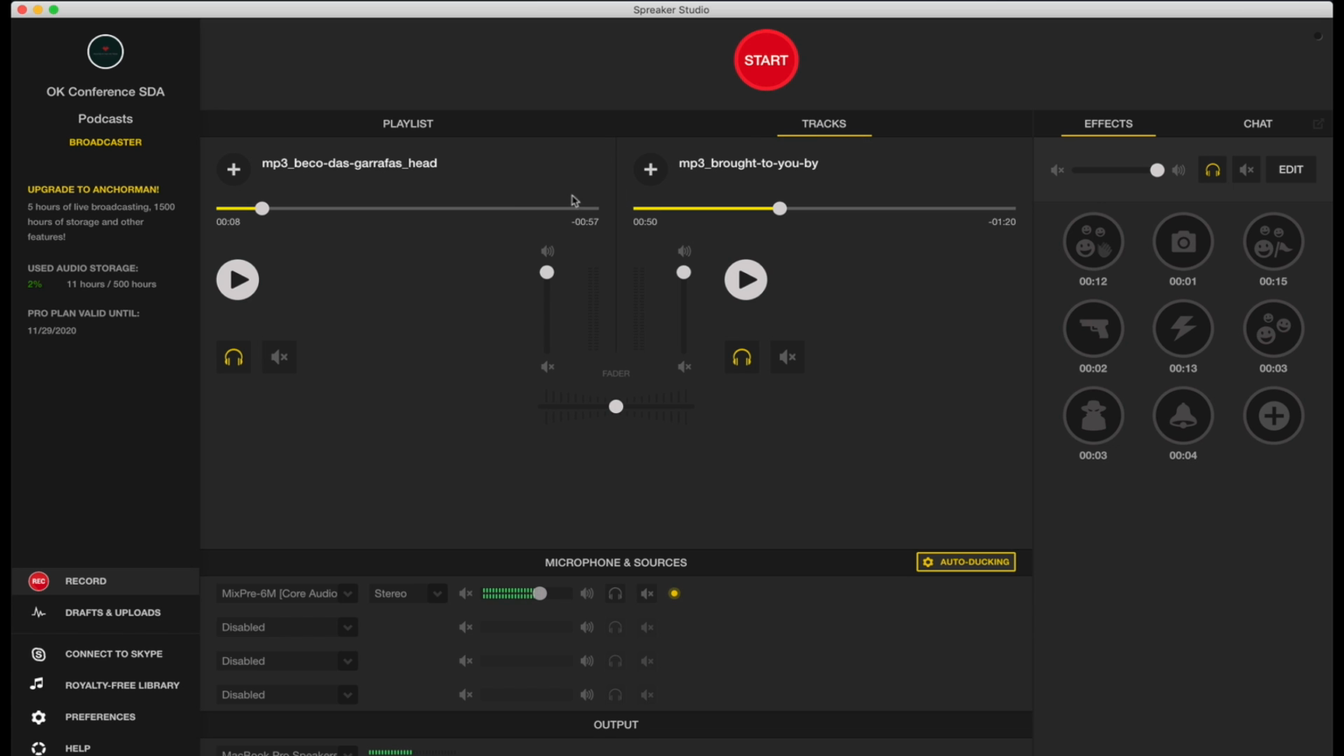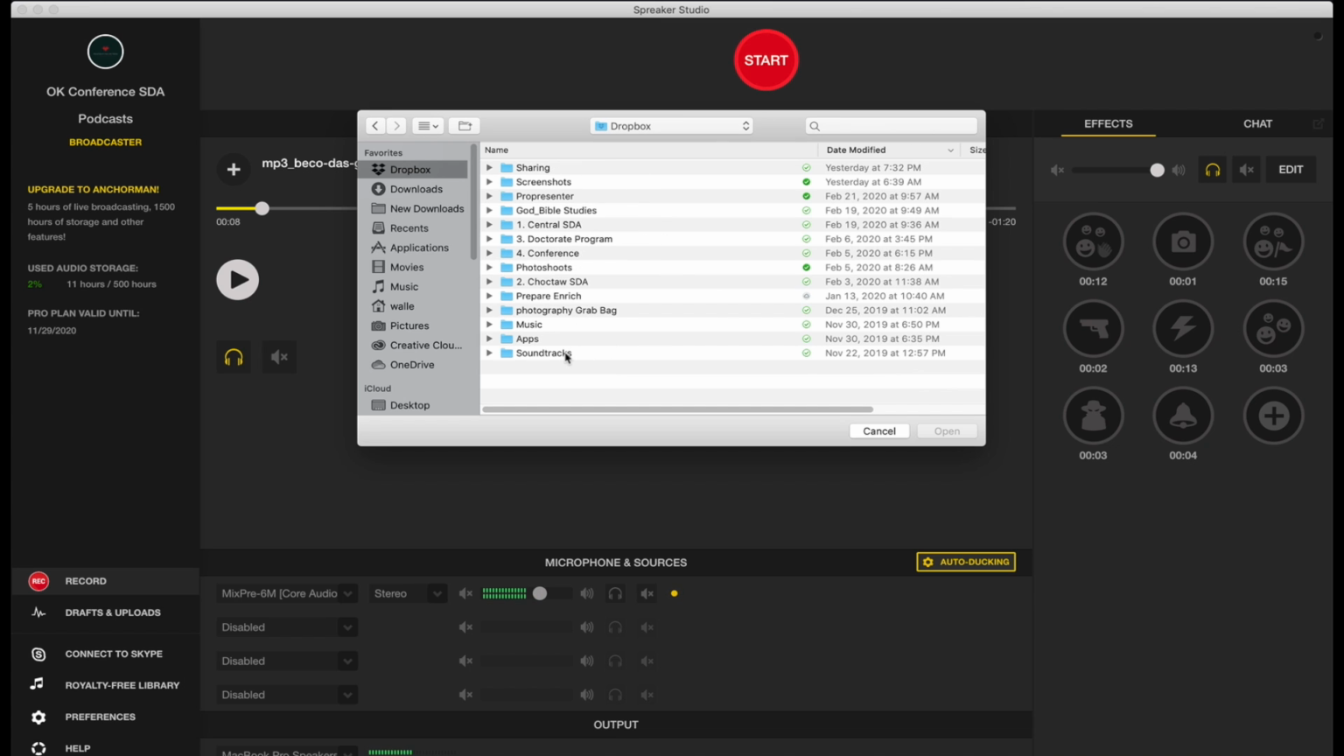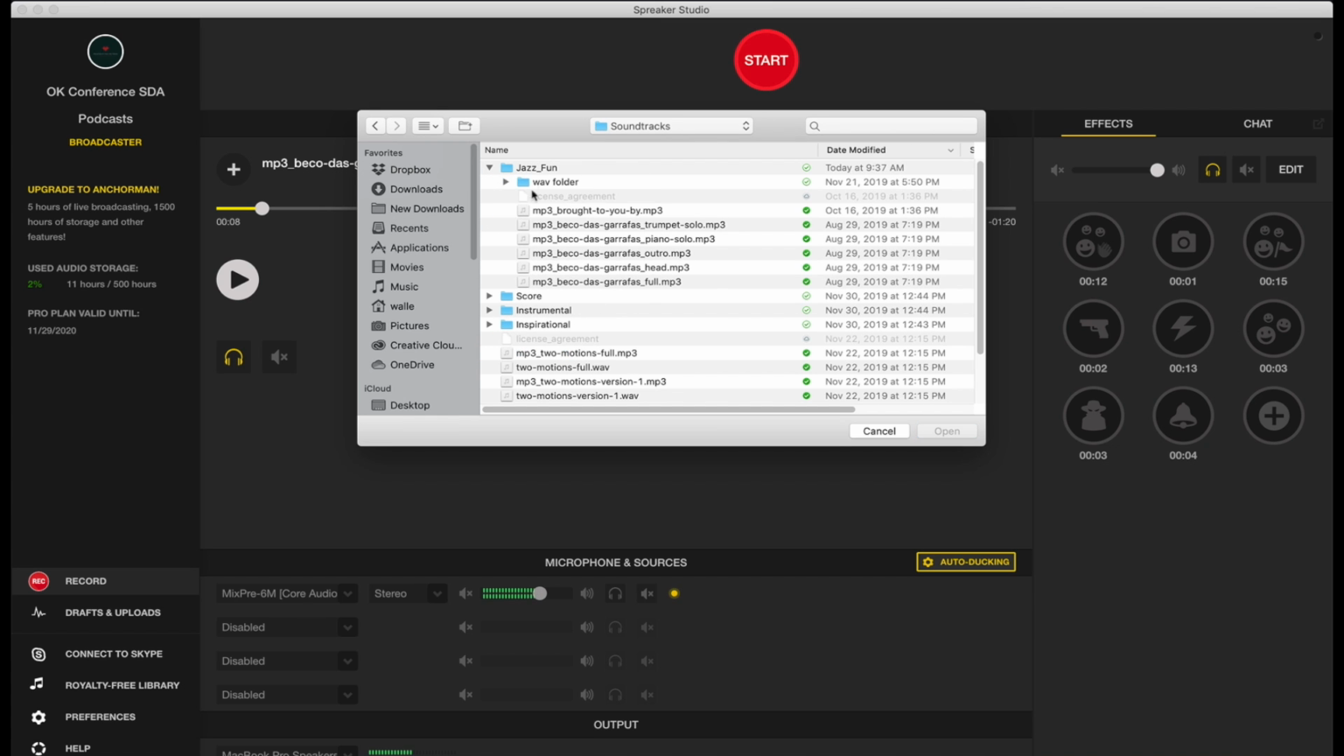Tracks are for if you want to, they only give you two options, one here and one here. If you want to play a song at the beginning of your podcast and play a song at the end of your podcast. And how you add songs is very simple. You click the plus button. Just know where the song is on your computer because I can't help you with that. But let's say you have it in a folder somewhere. I have mine in Dropbox in several different folders. I'm just going to pull this one here, open it up.